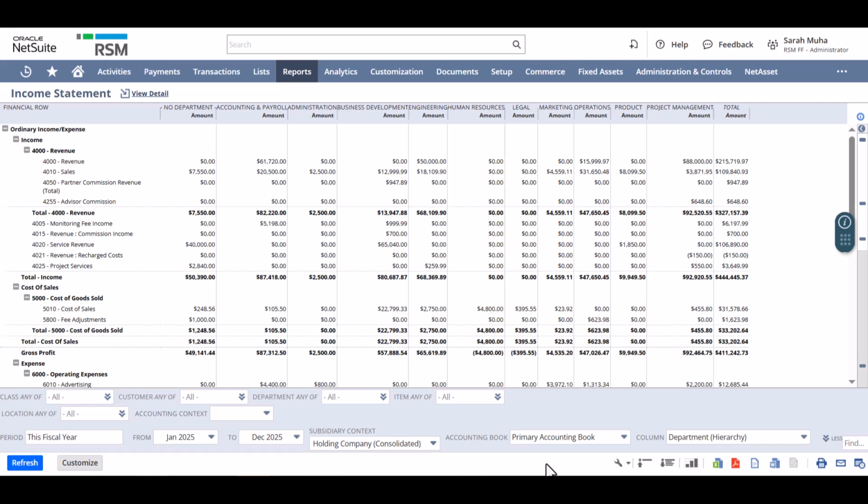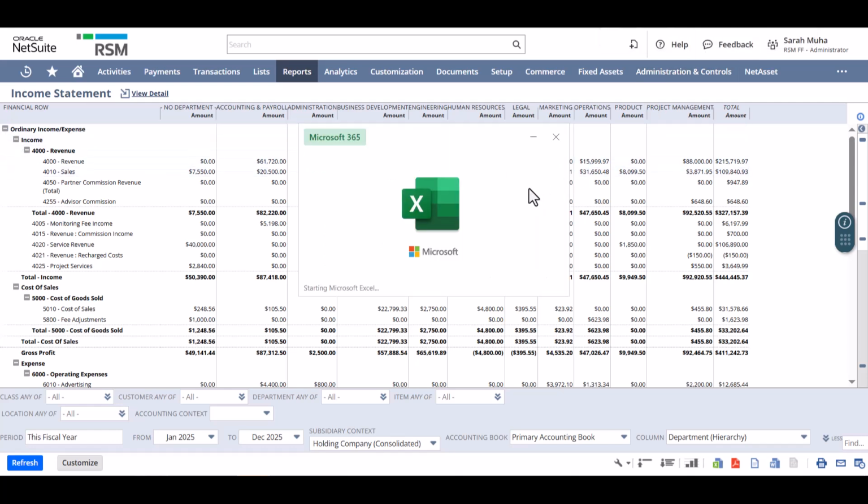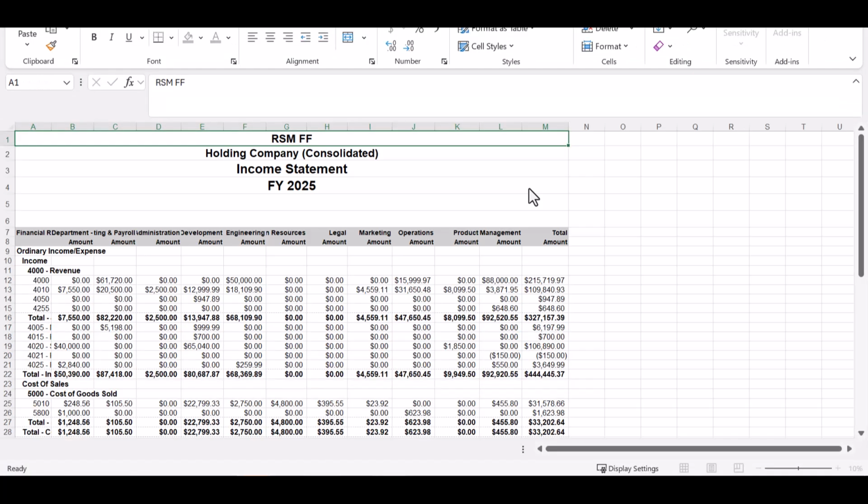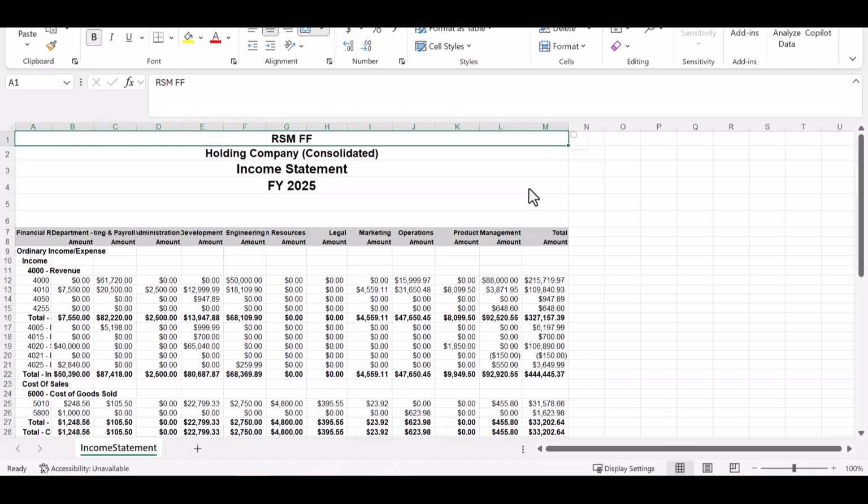Every report in NetSuite is going to have these distribution options in the bottom right-hand corner. So I have an icon here to export to Excel, PDF, CSV, or a Word document. And there's also the capability to export to Tableau when appropriately enabled. When you export a report from NetSuite, it's going to export in the same format in which you are currently viewing the report.